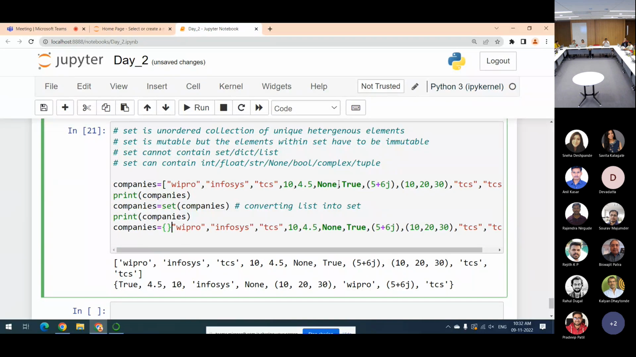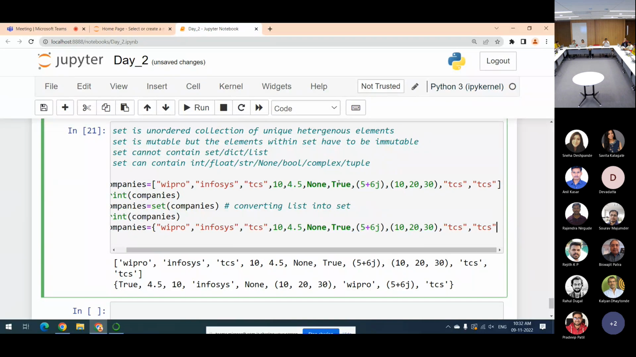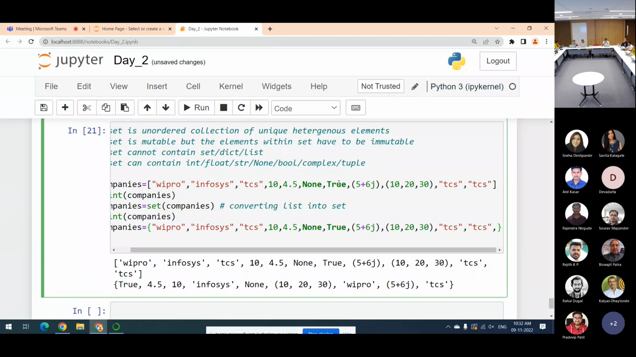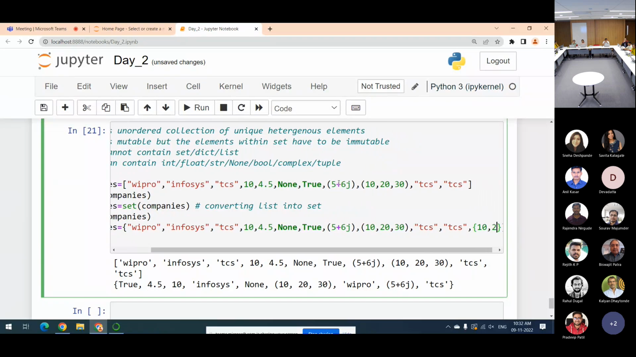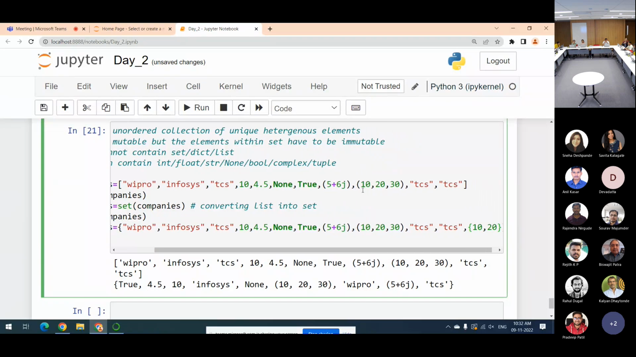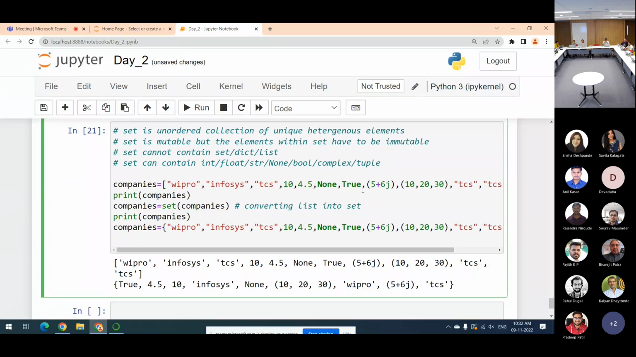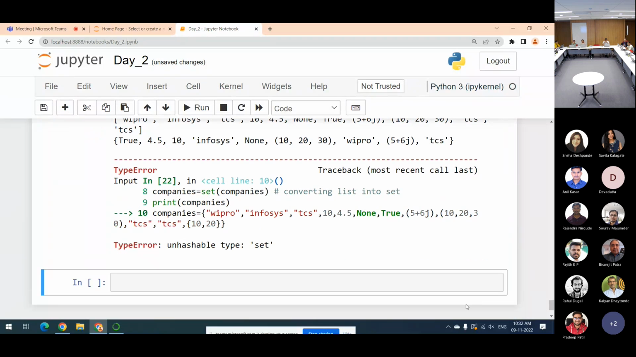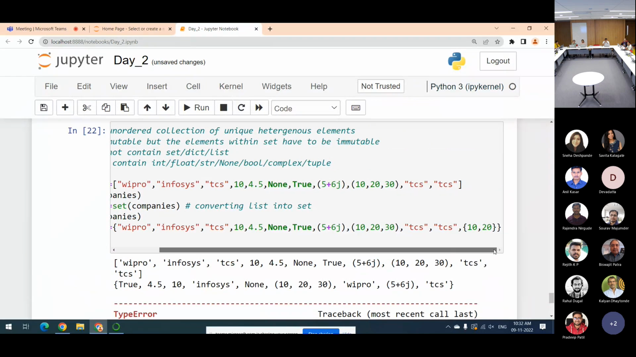I'll put curly braces and within curly braces, I will try to add a set, 10, 20. This is my set within set. And observe the error, what it says. Unhashable type set. So I cannot put a set within a set. Tuple was possible, but set within a set is not.